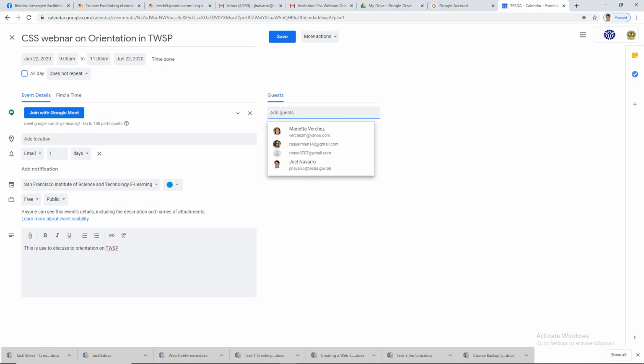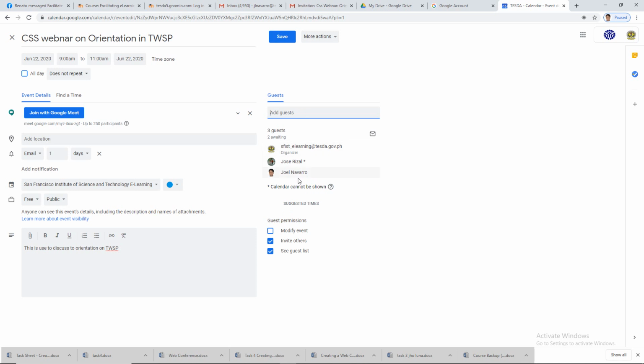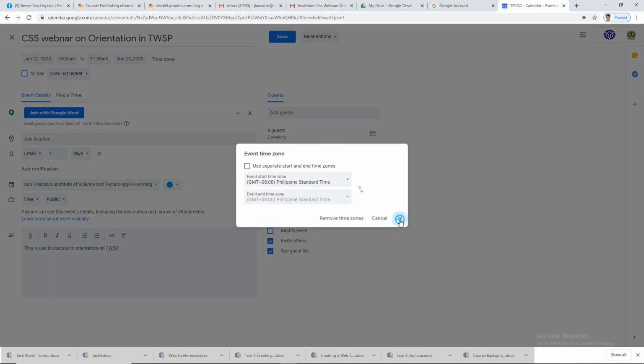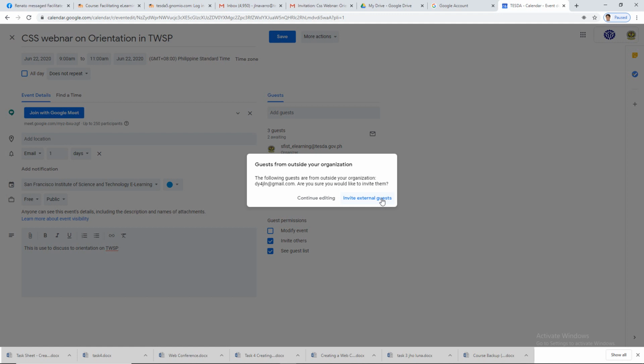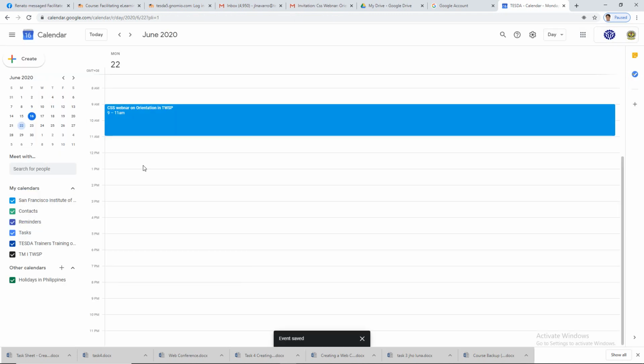Then add guest. So in your guest, you may add the email address of your student, but it should be within the Gmail. So for example, I will add my student. Okay, this is my students. So I have two students. Then double check the time zone. Make sure the time zone is in the Philippines. Then click save. Send. Okay. So this will invite your students.